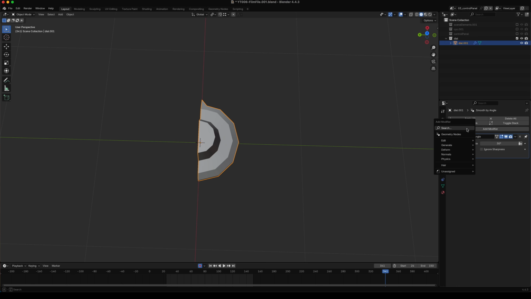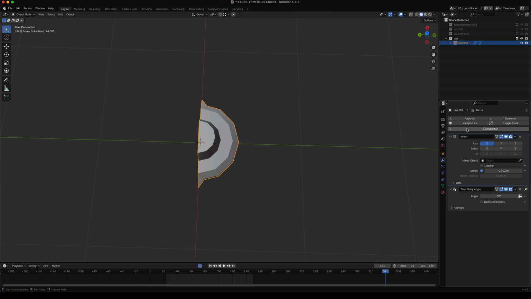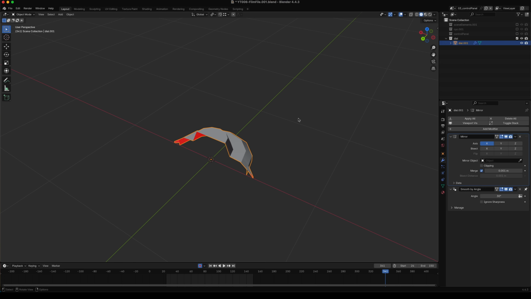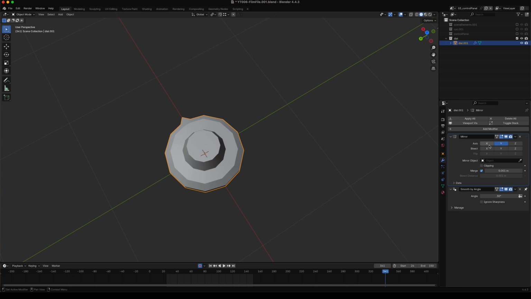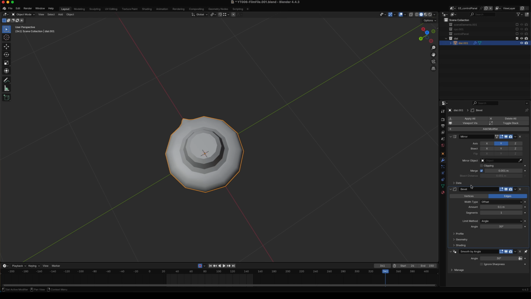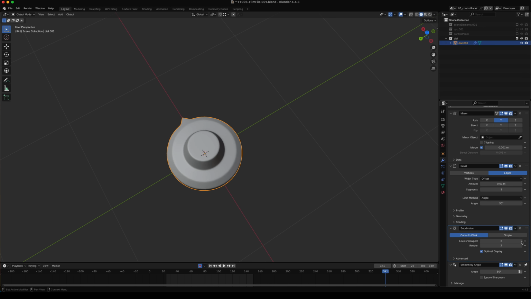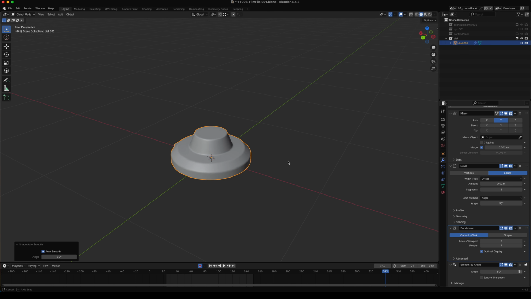So let's go ahead and add a modifier here, and I'm just going to look up mirror. By default, it will add it into the x-axis, so we can just toggle that off and make sure that it's mirroring over the y-axis. Now we're going to add in a bevel, and I can add in 2 or 3 more segments and then pull these down so that it's not as severe. And now I can add in a subdivision surface, just like this, and I'm going to increase this to 2.